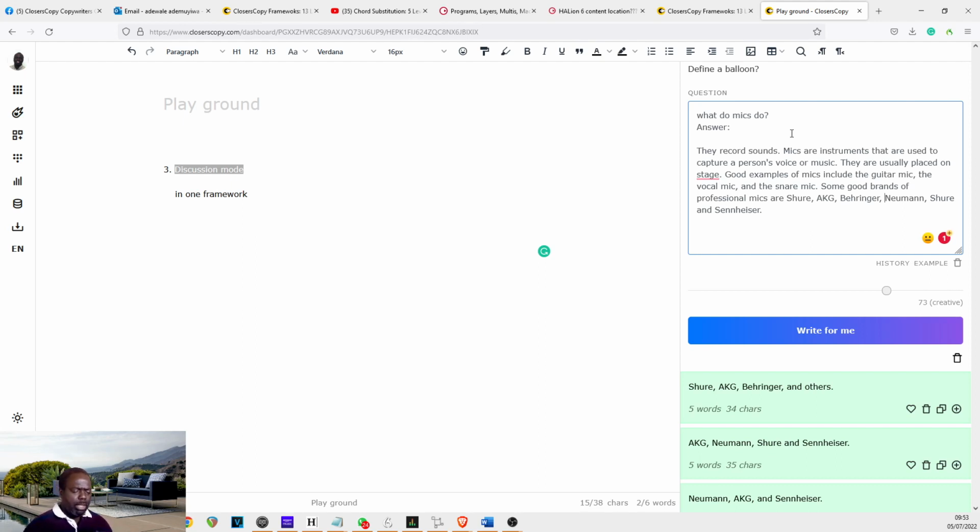Now, why is this important? Many people within the group, in the Facebook group on CLosersCopy, keep complaining that they can't get what they really want from the AI. It's not giving them the content because they're expecting all the time for the AI to produce every single thing for them. I find that you work a lot faster, 10 times, even maybe 50 or 100 times faster if you engage the AI in a discussion like this. So you add some, AI adds some, you add more, the AI adds more. You can just keep going like this and produce a very professional paragraph on what mics do. I hope you get the point.